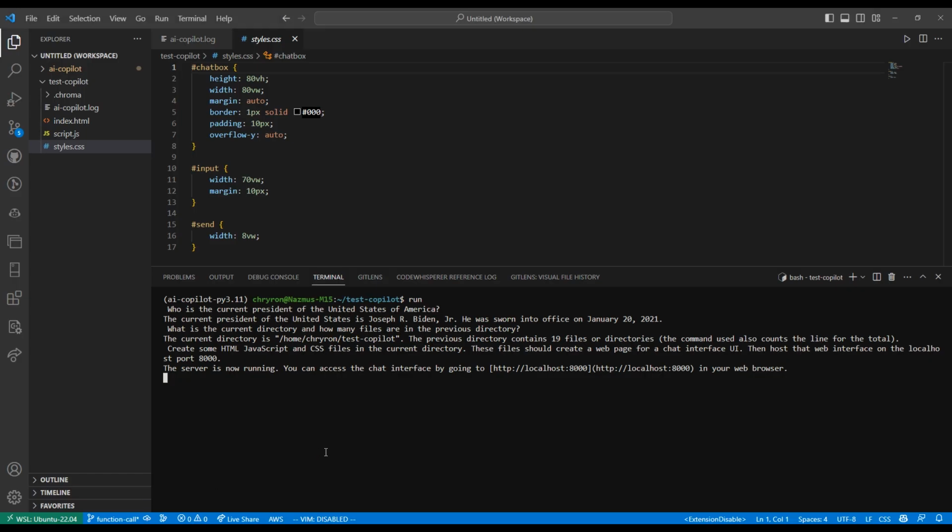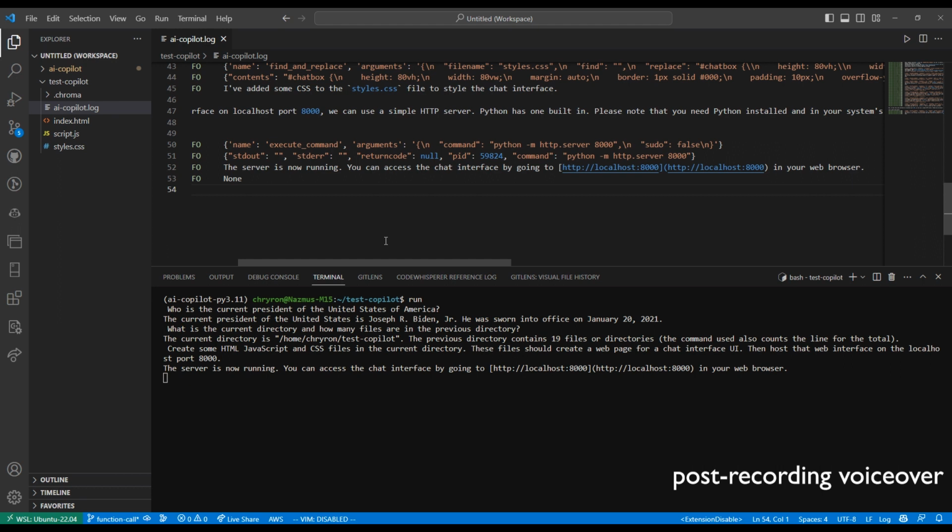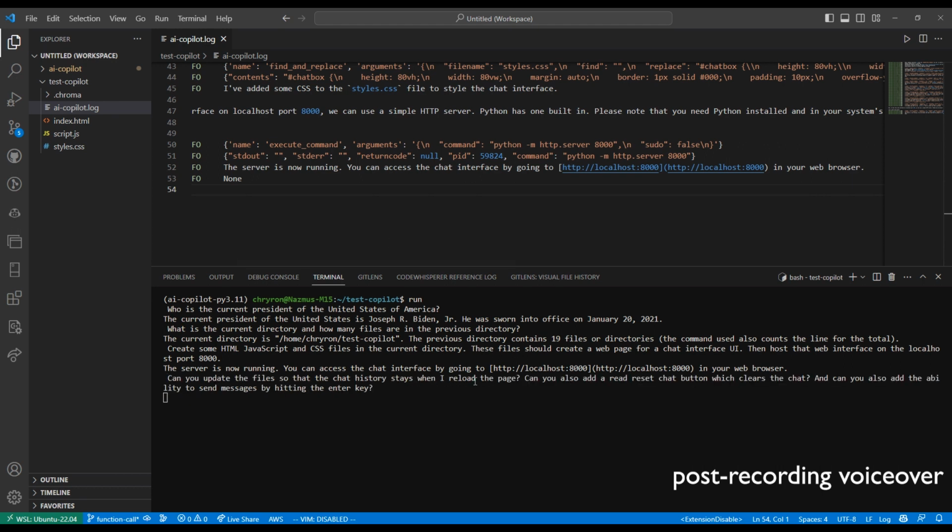Can you update the files so that the chat history stays when I reload the page? Can you also add a reset chat button which clears the chat? And can you also add the ability to send messages by hitting the enter key? Now I asked it to basically add a bunch of features. Again, this is a very long command, so it has to break it down into steps and figure out what it wants to do in what order.